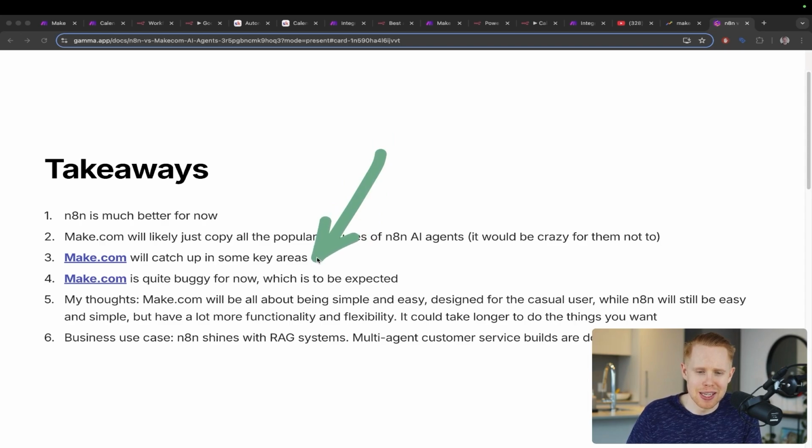However, for the time being, it is a bit buggy, and this is to be expected. I'm sure when n8n rolled out their AI agent a year ago, it probably wasn't perfect out of the box either. And so in the coming time, this is obviously going to be improved.